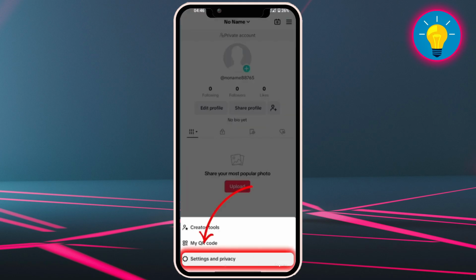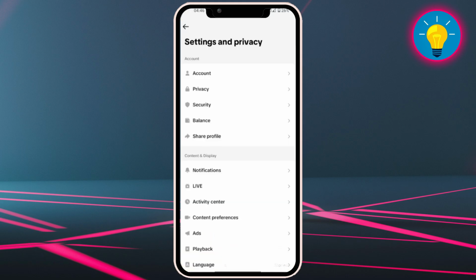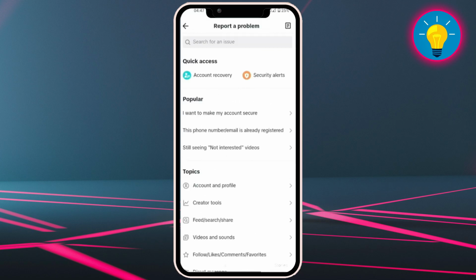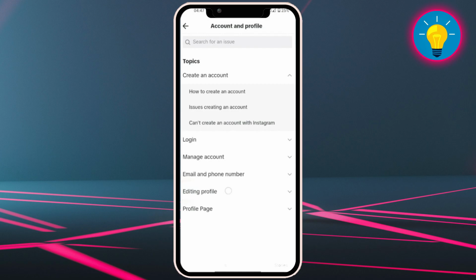And here you have to open privacy. From settings and privacy, we have to scroll down and here you will find the option to report a problem. You have to click on that. And here if you scroll down, you will find account and profile. You have to click on that and here you will get email or phone number, editing profile page.